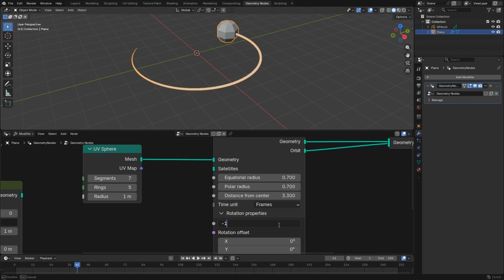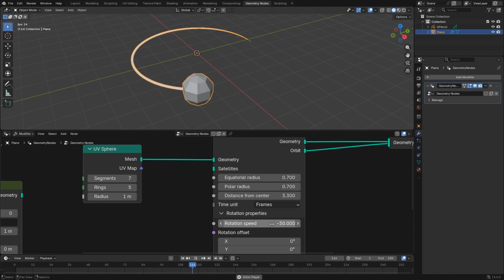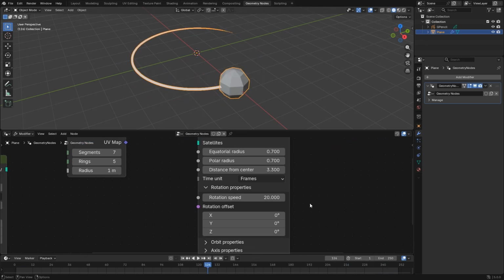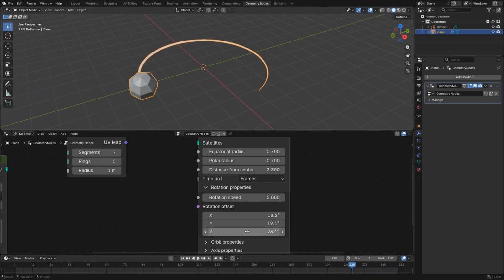And if the value is in negative, it will rotate in the opposite direction. And again, if you increase the value in negative, it will rotate slower, and if you keep the value less, it will increase the rotation speed. With rotation offset, you can make your object wobble, and this is not how planets rotate. This is just if you want to make a wobbly planet or something. For now, let's just keep it at 0.